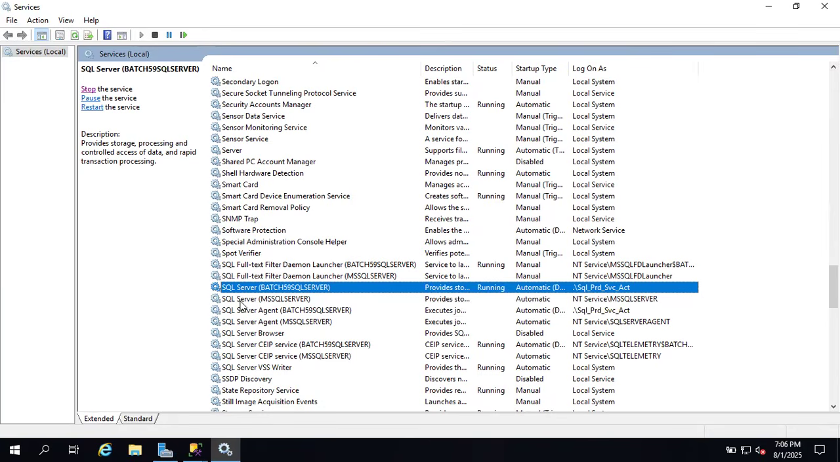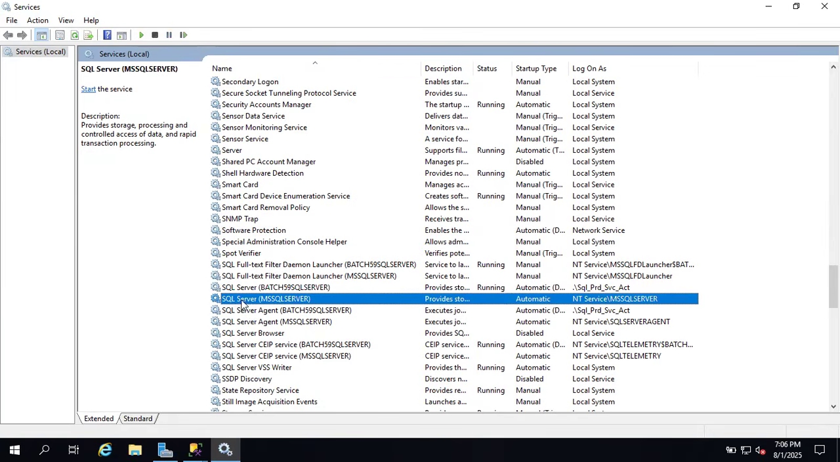SQL Server. Just SQL Server, right? This is the main service. In the brackets you can see the instance name. So this is the main service. If it is not running, SQL Server will not be up and running, SQL Server will be down, and the application also will be down.